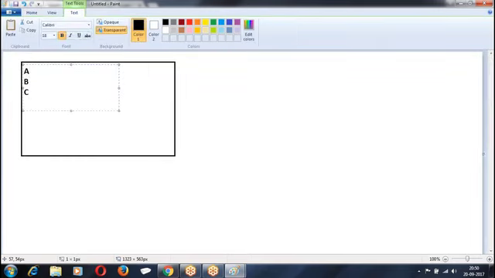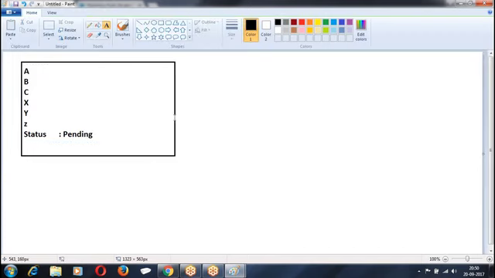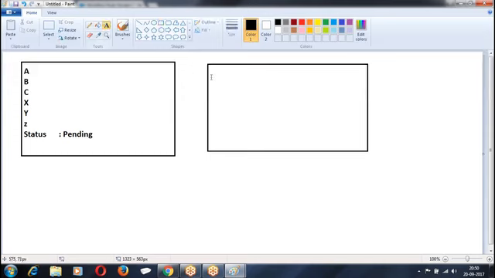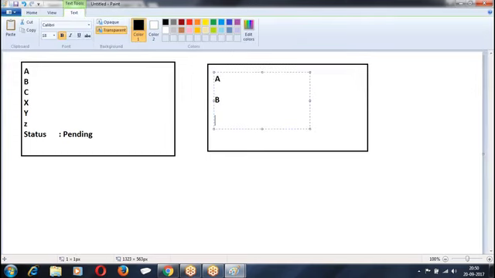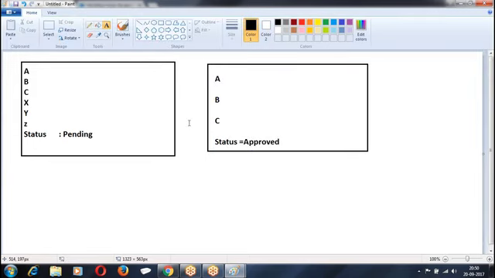A, B, C, X. If the status is modified as approved, then show different fields. So who is the person? I am the person. Same record, same person, same user. When the value of the field is modified, the record type should change.